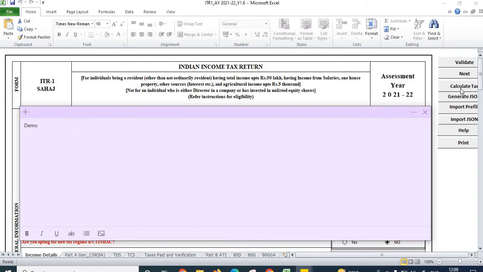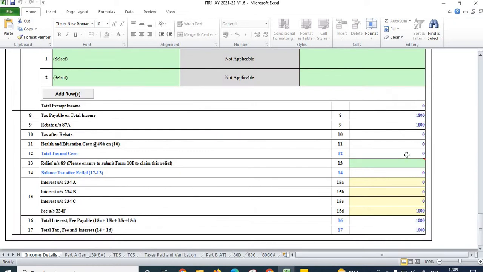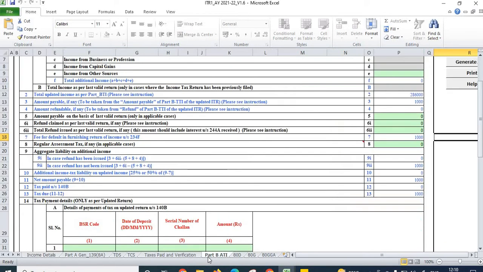Once you do this step, you can just scroll down and see there will be an interest amount under this section 234F. There will be some amount which is payable. So total tax fees interest payable is coming as 1000 rupees. Similarly, when you come on this part B ATI tab, you will see that yes, there is a tax due amount which is 1000 rupees. You need to ensure that you have paid this tax and you have updated the challan details also, only then you will be able to file it.